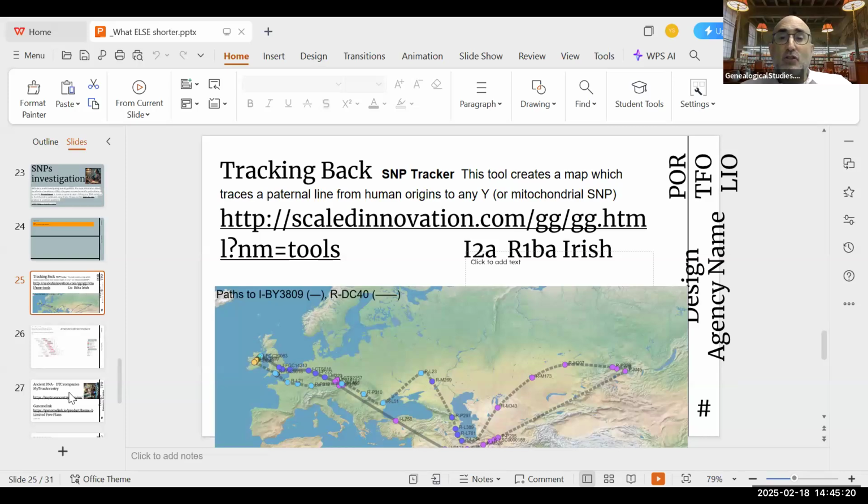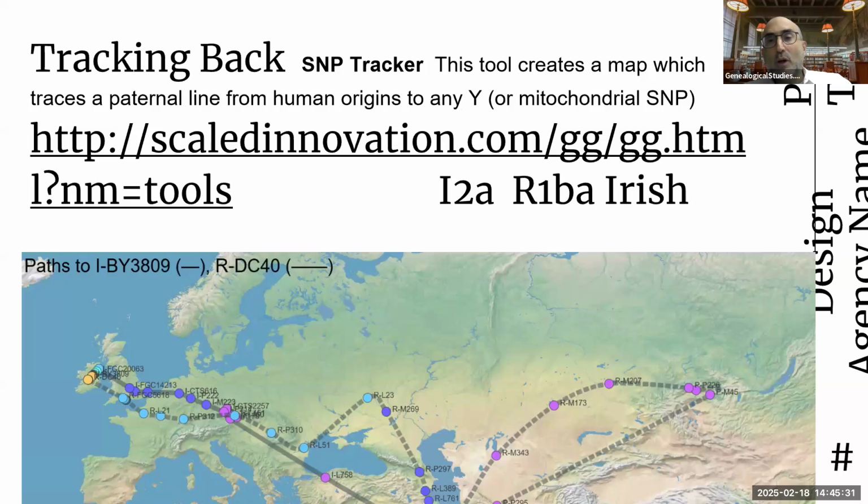Now, another thing that you can do with SNPs is go to a site called Scaled Innovation. The name of the site is Tracking Back. And this is another site to explore SNPs of your Y-DNA and your mtDNA. And what it does is show you the path that the SNPs took.